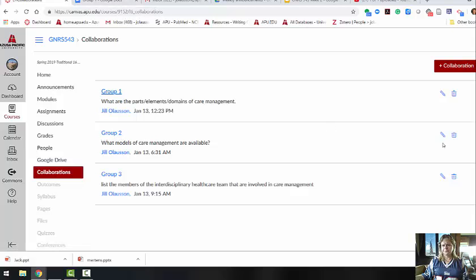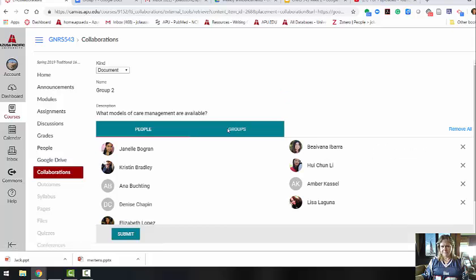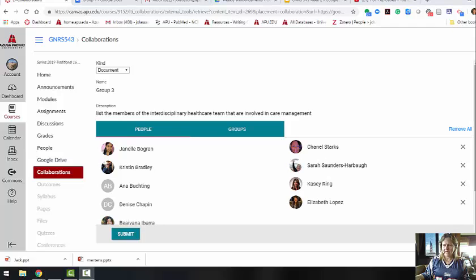Group 2, you look in there, I'll tell you who you are, is Bea and Erica and Amber and Lisa. Okay, and then group 3 is Chanel, Sarah, Casey, and Elizabeth. I don't think we have a Casey in our class, so I'm going to remove her. Already did that once. I'm not sure why she's in there. So if you are Casey and you are in the class, let me know because I haven't met you yet. So group 3, Chanel, Sarah, and Elizabeth.